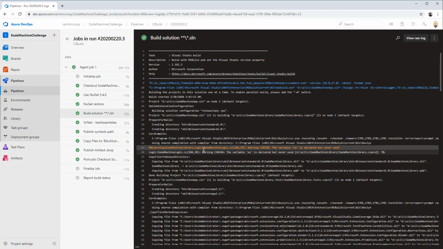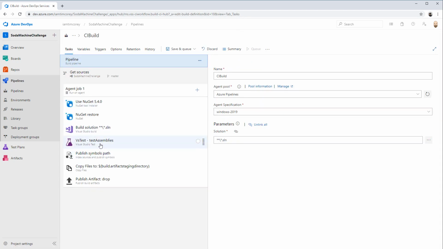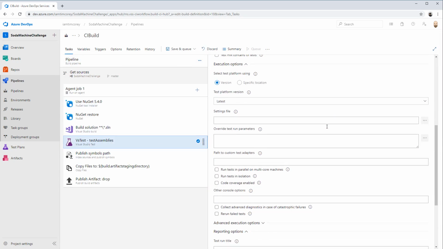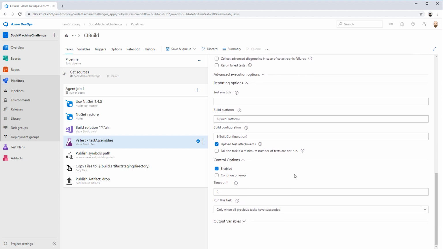All right, so let's go back to tasks now. Let's look at VS test. We scroll down here to the bottom and we look, and we can go under control options and just make sure this continue on error is unchecked. So if a test fails, it will stop the build. And that's what we want.